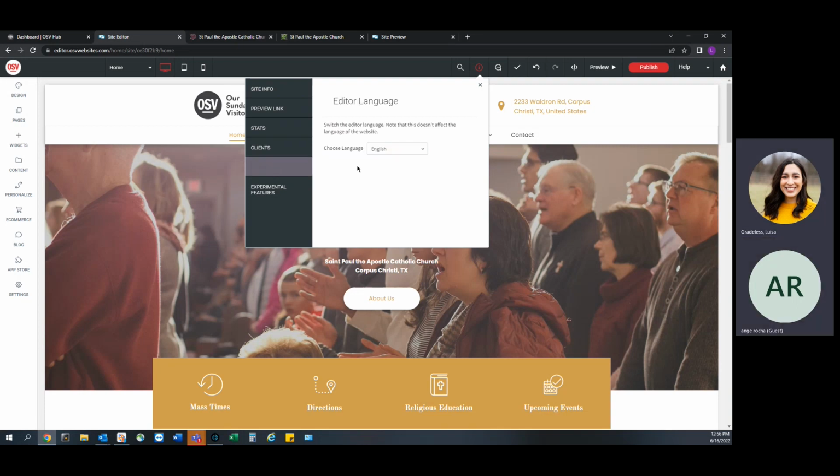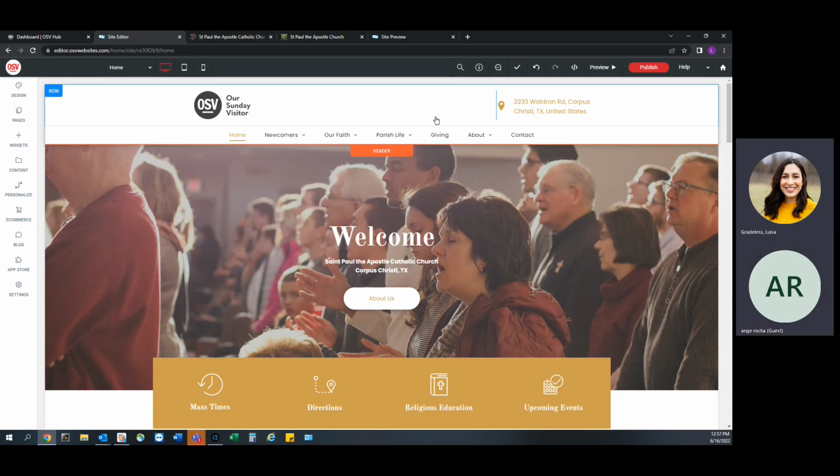And then editor language, if you need to change your editor mode, you can change the language to the actual editor site for yourself. That is just for yourself when you have your own login. This button, you actually won't see that, so I will pass that button. The next 3 buttons are important.